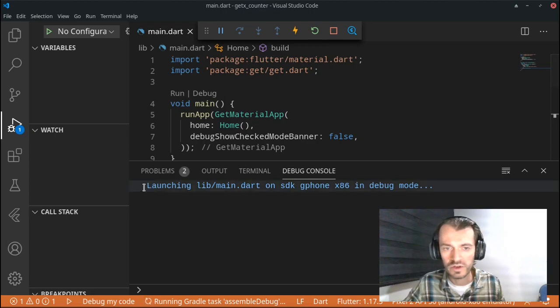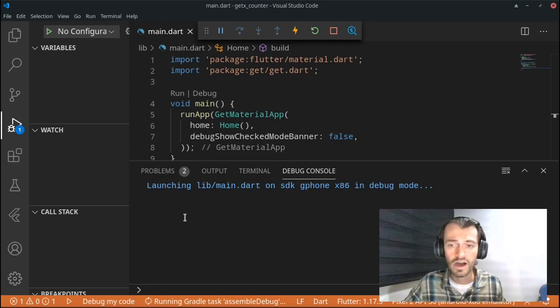VS Code executed the necessary commands to run this inside the Android emulator. I just pressed the F5 button on my keyboard and it will do all the work. It's working this way because I have the Android emulator already connected.